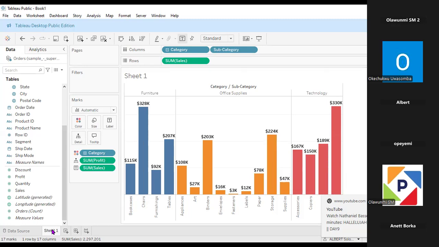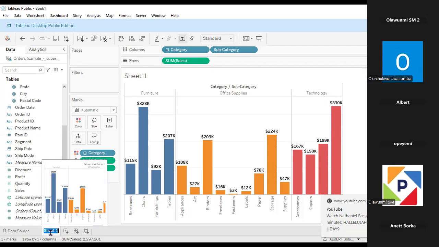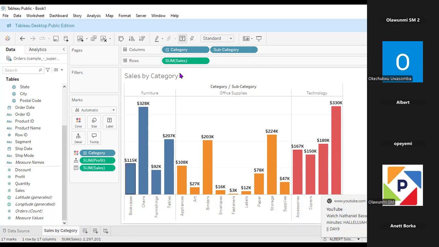And I told us to name this sheet. We'll come to where the sheet is, where we have Sheet 2, and just double click on it. I want to name it sales by category. We are naming it from below, and it will take effect above. And I click enter, and automatically it takes effect. Now this is where we simply stopped last week.